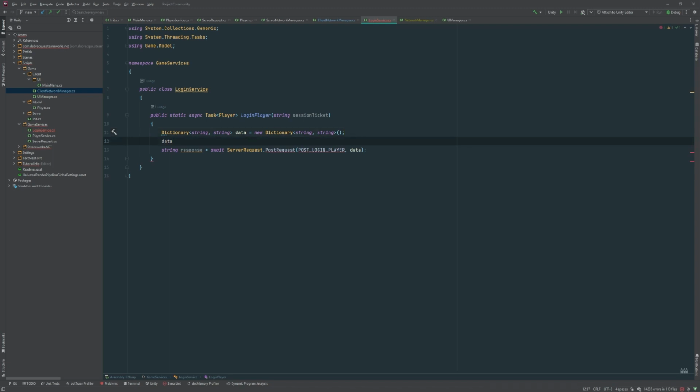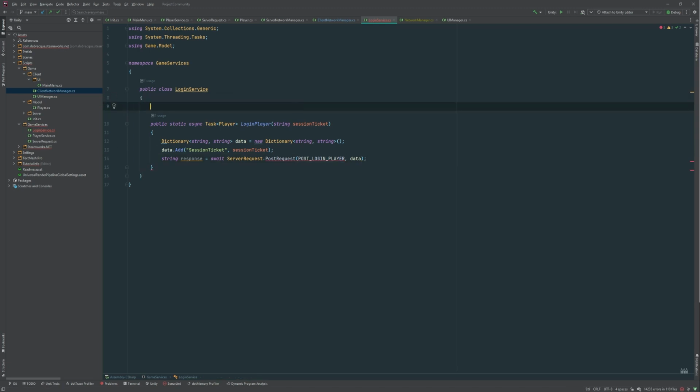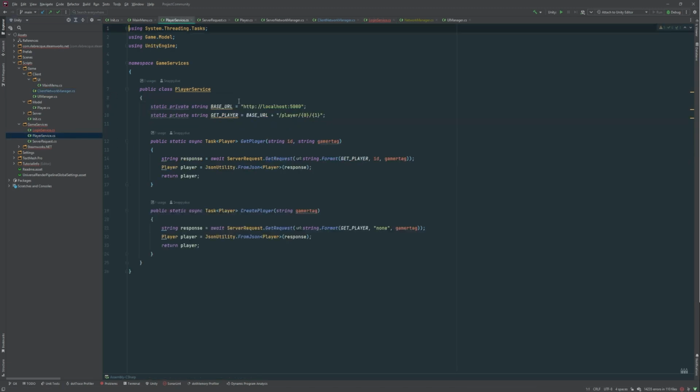In this, we're going to add our session ticket, which is the parameter that the backend is expecting, and it's going to be our session ticket, which is a string. So that's perfect, that data is taken care of. For the post login, we're just going to need to define some things here. We'll take that one here because it's the same.